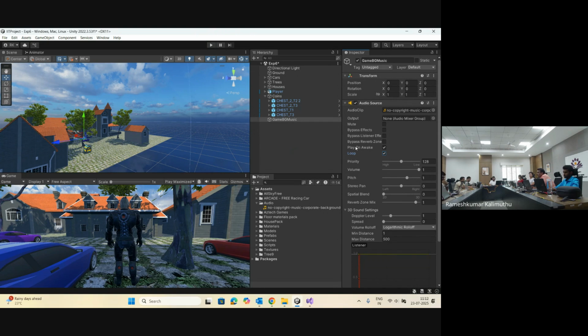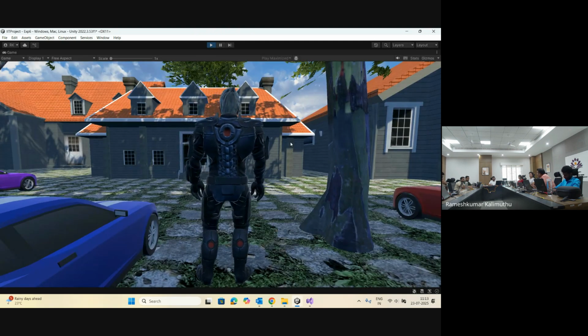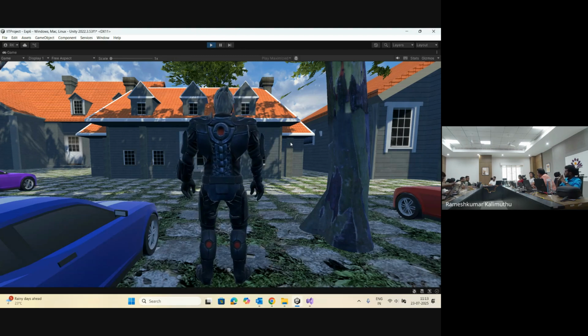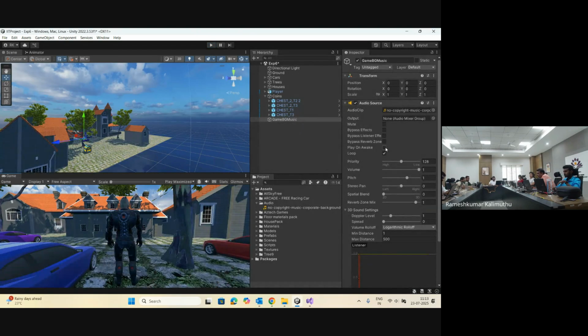If you don't want to play this background music file by default, you can disable the play on awake, so it won't play. See, now I disabled the play on awake, and if you click the play button, you can't hear the music file. Even though it is looped, it is not started at all. Okay, stop this. And here you have priority, volume and all.